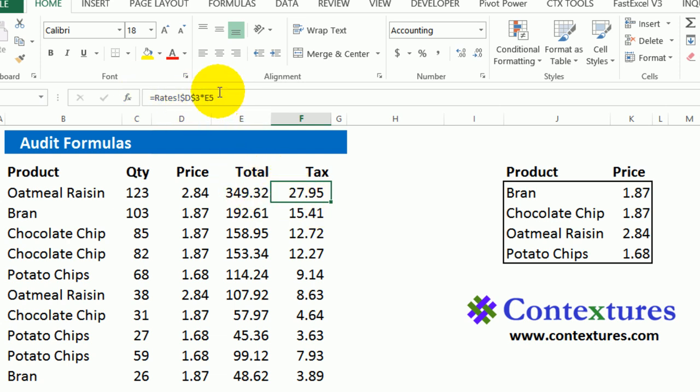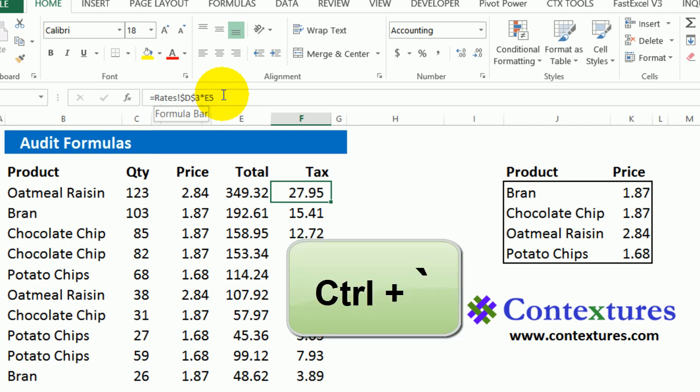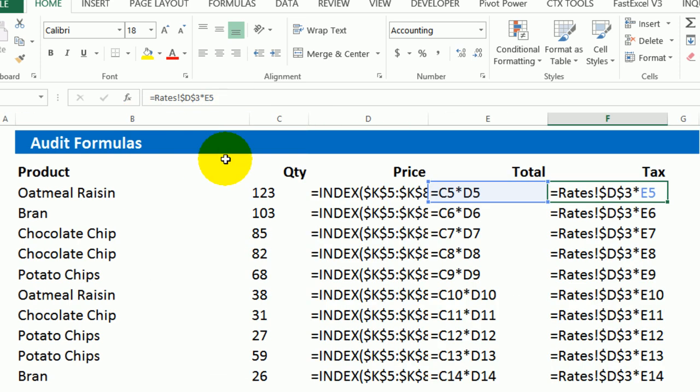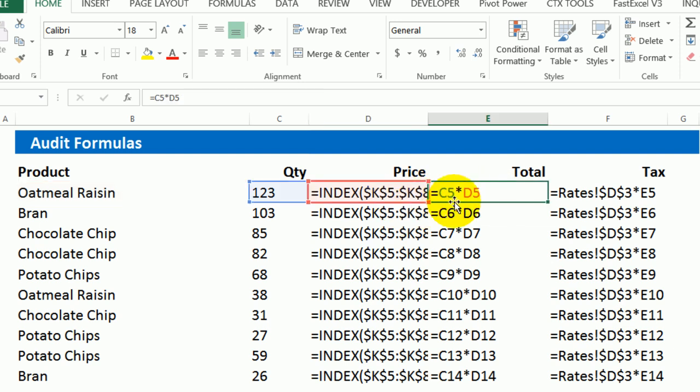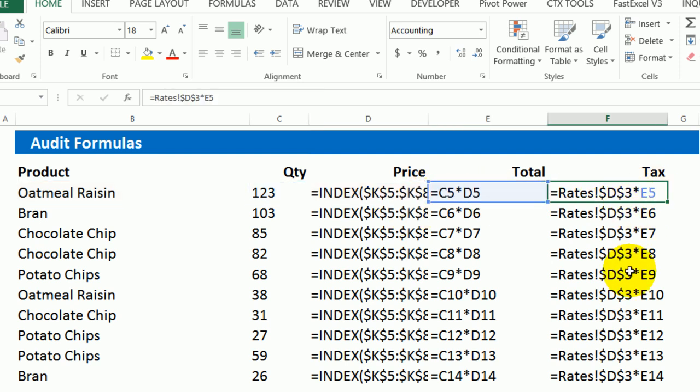If I want to see all those formulas, instead of clicking each cell and looking in the formula bar, on the keyboard I can press Control and the accent grave, which is just above the tab key. It might be different on some keyboards, but that's where it is on mine. So Control and accent grave shows all the formulas. So in this cell, I can see the index formula, and here's the total, and then the tax, and that way it lets me check quickly to see that everything looks okay.